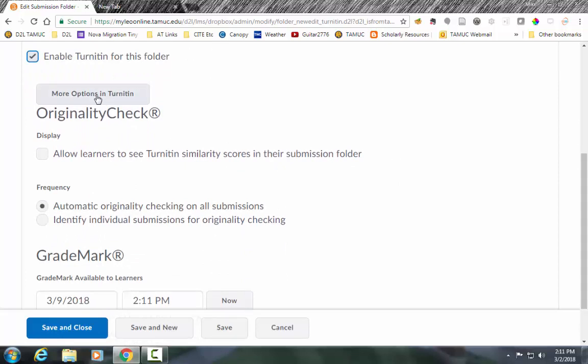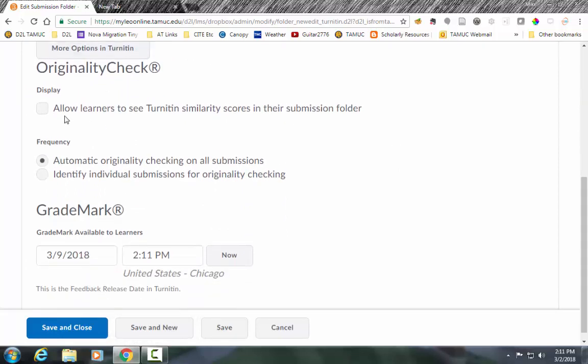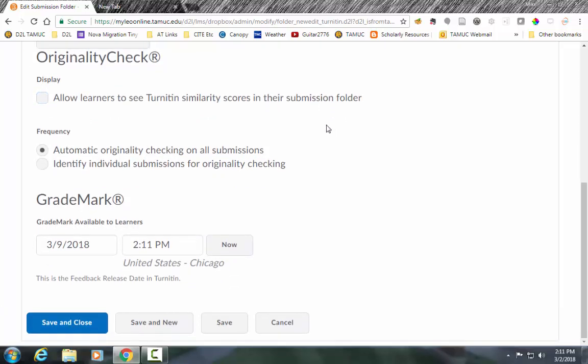You can allow learners to see their similarity scores. And you can use GradeMark, which is Turnitin's grading feature, which has like rubrics you can build out and stuff like that. So if you're used to using rubrics and you want to create like an online version, GradeMark might be a good way to do that right now, if you're already using Turnitin. You can't use GradeMark if you're not using the similarity scores.